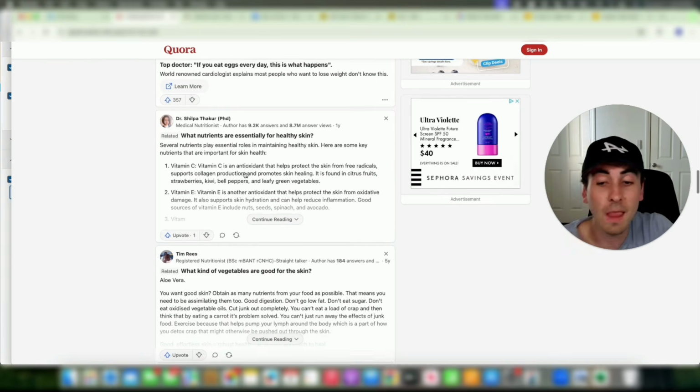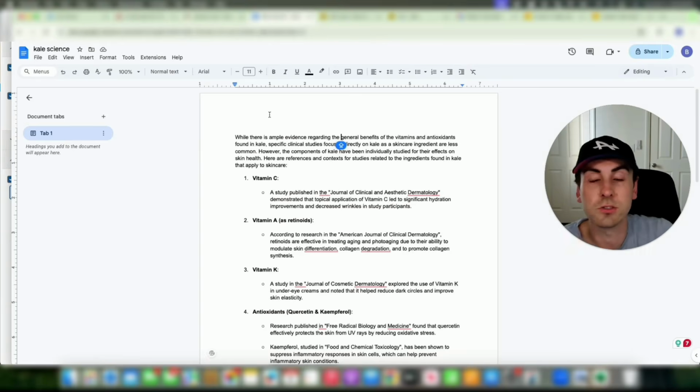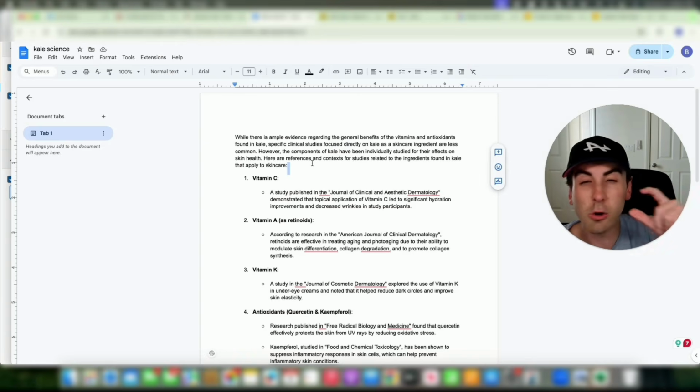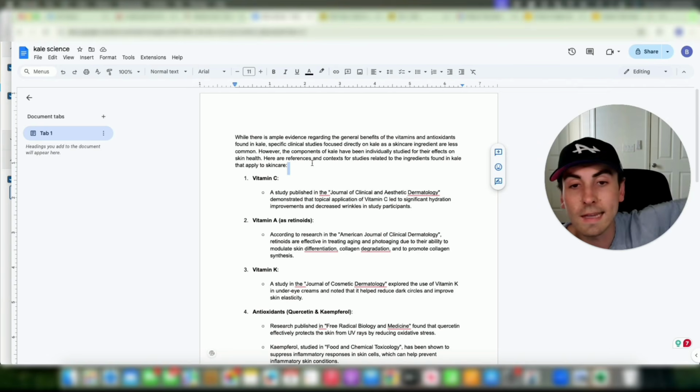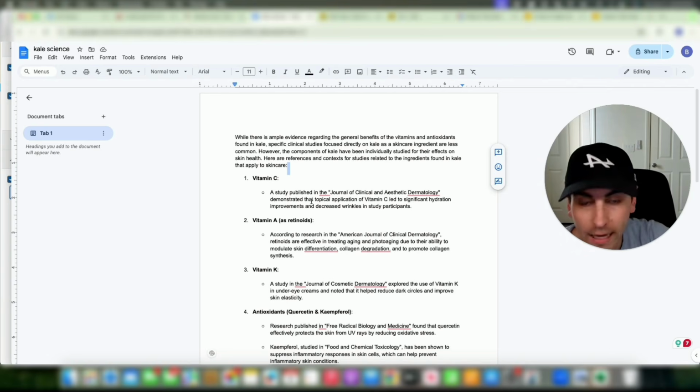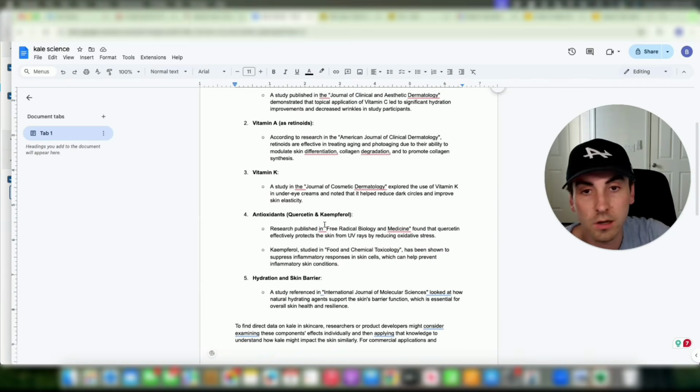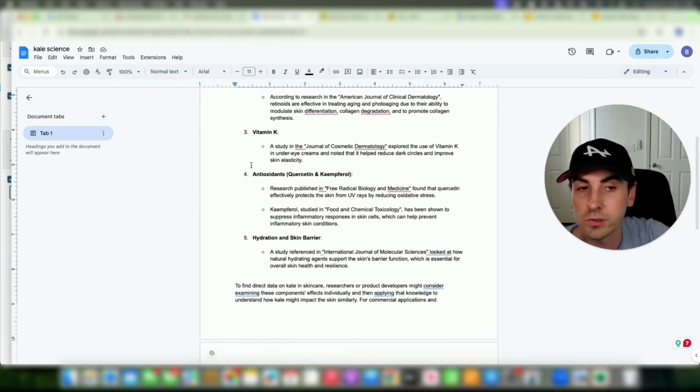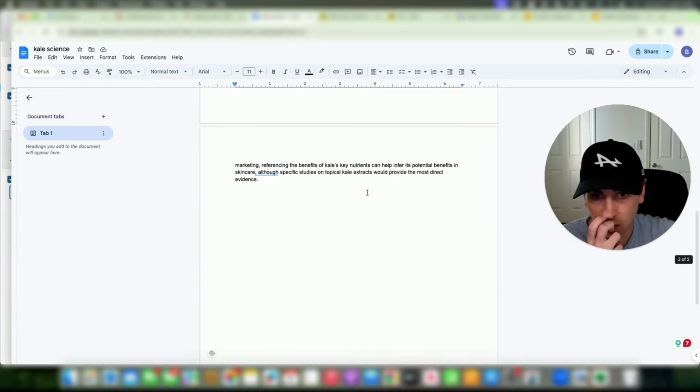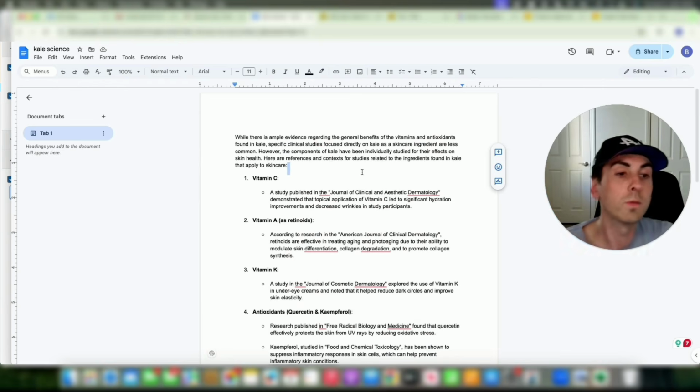So boom. Now, one thing I did is I also asked ChatGPT. I see that there is little evidence about the general benefits of kale in clinical studies around solely kale, but for the ingredients that are in kale, there are a lot of studies. So you can see here, collagen synthesis, reduced dark circles, etc. So boom, now we're good to go. We know that ultimately we can build a serious brand around this product.